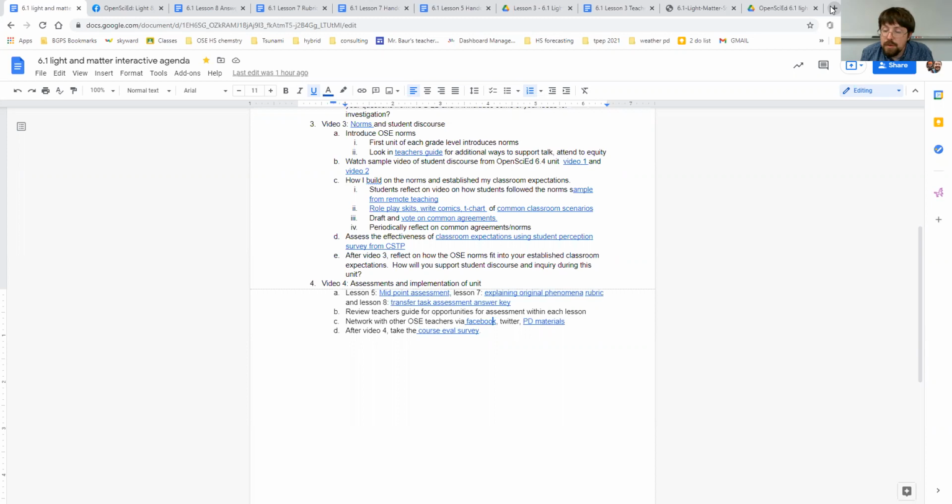Another way to network with other OpenSciEd teachers is through Twitter. If you follow OpenSciEd, they're often retweeting other teachers who are teaching these units, and you can get some great ideas to help support you in implementing these units.